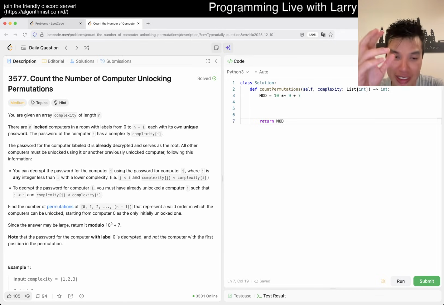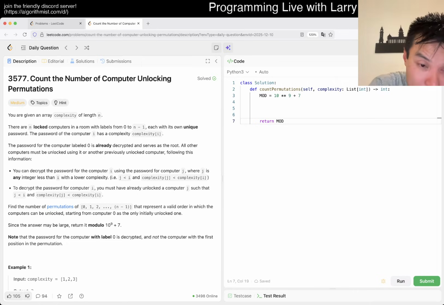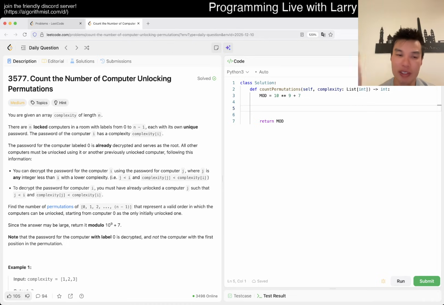Or 0 is not unlocked because it already started unlocked, but as a result, that means that you will never use anything else other than 0, right? Is that true? Well, basically the idea here is that you have a label 0 computer with some complexity, so then you unlock another computer that in theory unlocks other stuff, right? But that's not true, right?